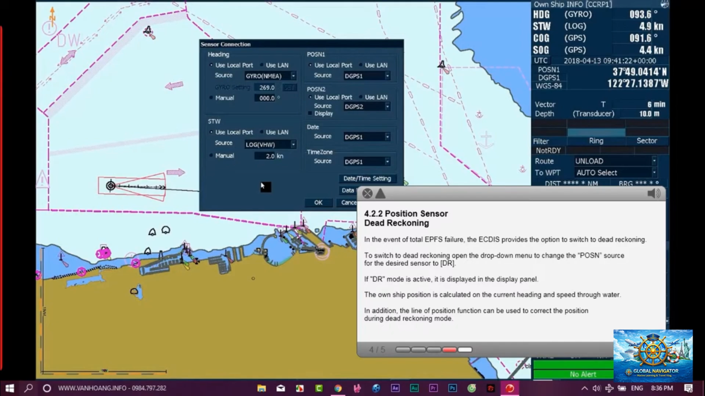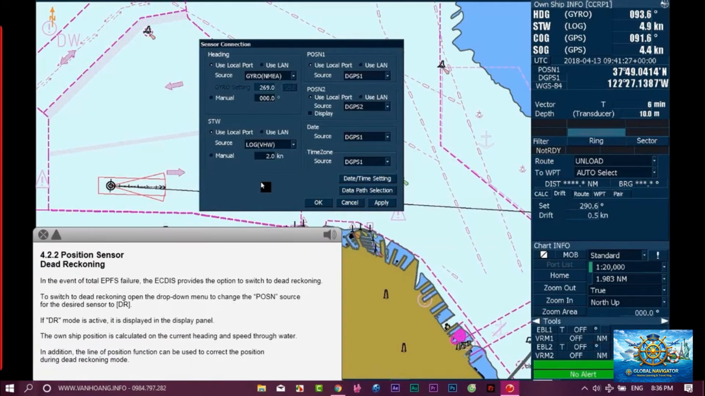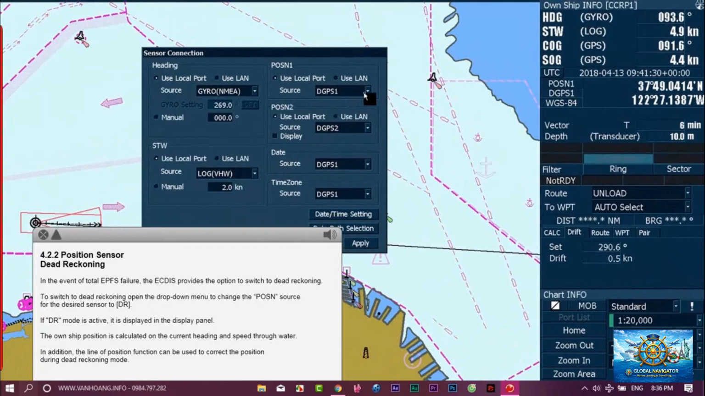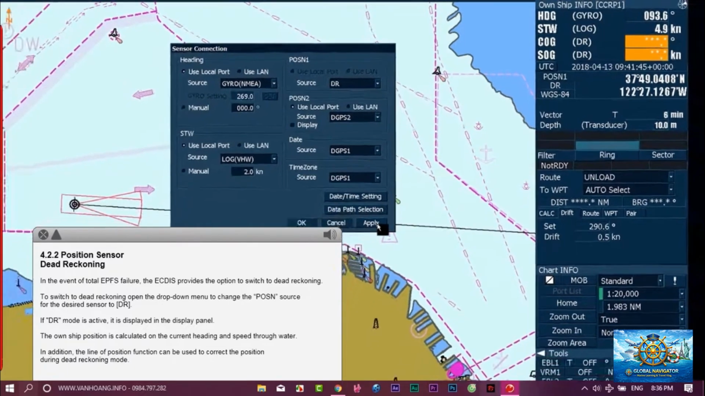Dead reckoning. In the event of total EPFS failure, the ECDIS provides the option to switch to dead reckoning. To switch to dead reckoning, open the drop-down menu to change the POSN source for the desired sensor to dead reckoning. If dead reckoning mode is active, it is displayed in the display panel. The old ship position is calculated on the current heading and speed through water. In addition, the line of position function can be used to correct the position during dead reckoning mode.